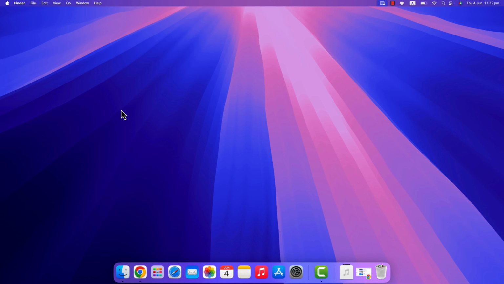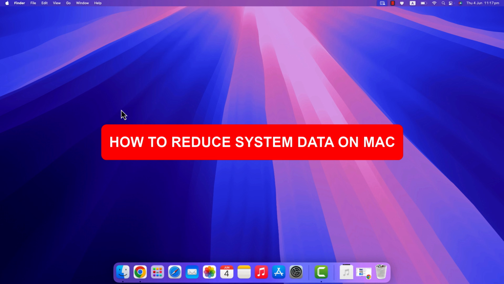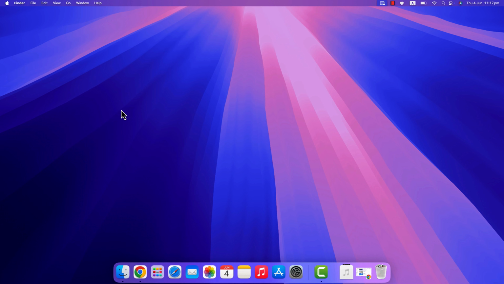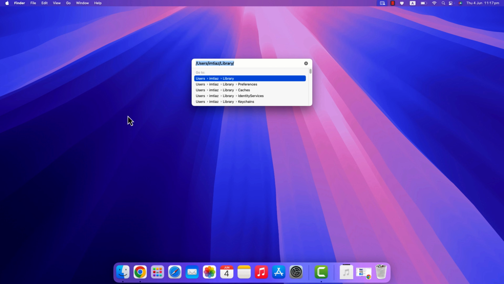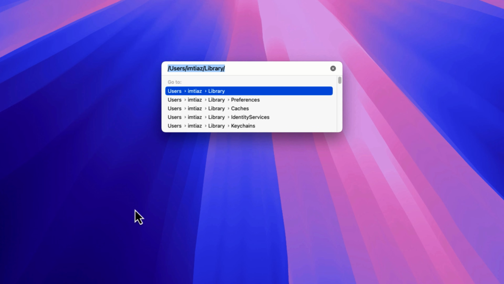Today we will see how to reduce system data on Mac. First of all, we will reduce system data on a Mac by removing cache files. Press Command plus Shift plus G and a panel will pop up on the screen. In this window, follow the path to go to your library. Once you're inside the library folder, find the caches folder and open it.